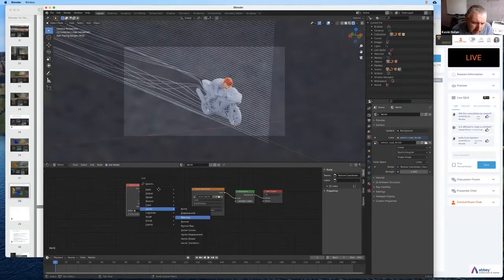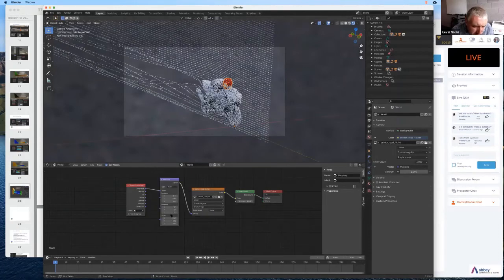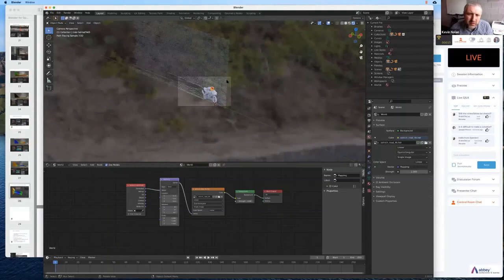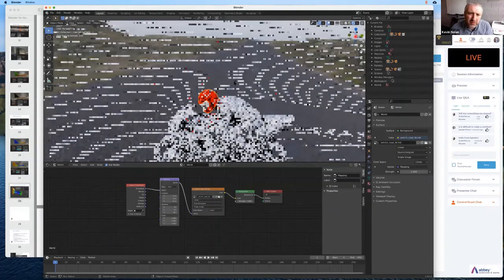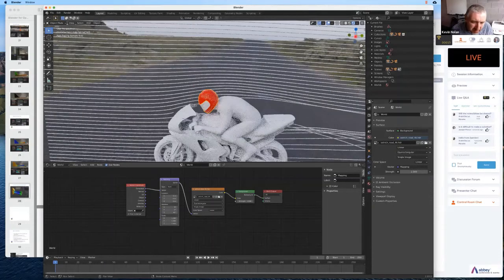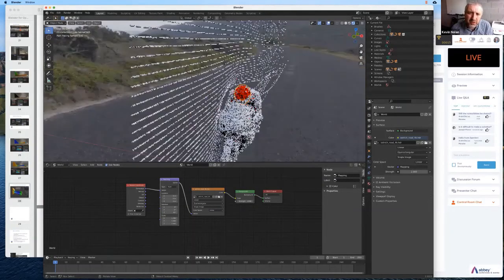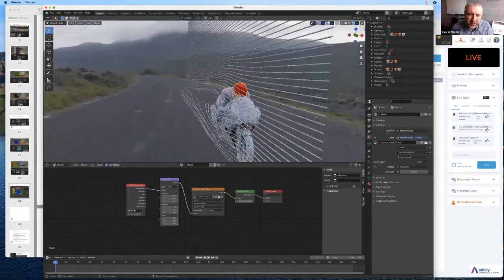vector mapping node. And I can rotate around the Z by 45 degrees, so minus 45. Let's see. So the motorbike here is facing the wrong direction, so try minus 45. There we go. Now that looks much better. Our motorbike is now traveling down the road in the right direction.